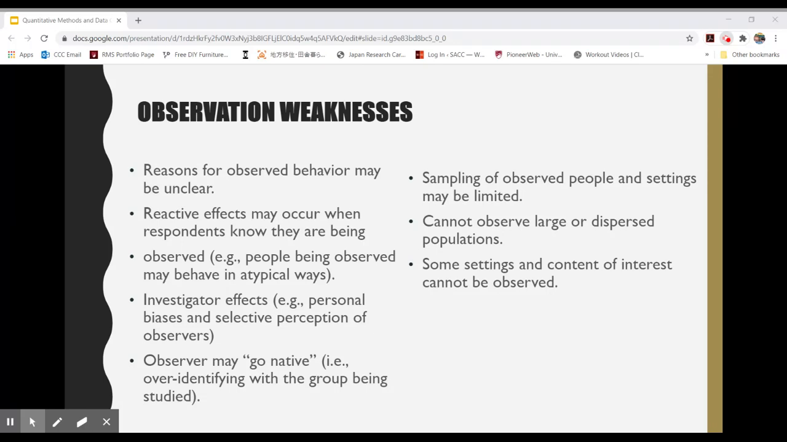Some settings and content of interest can't be observed. We cannot go and observe people's behavior in some kind of private setting, something like the signing of legal documents or the sensitive negotiations in some kind of business setting. So if it's not able to be observed, then you can't observe it and you don't have any data all of a sudden.